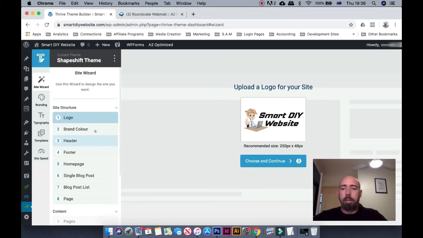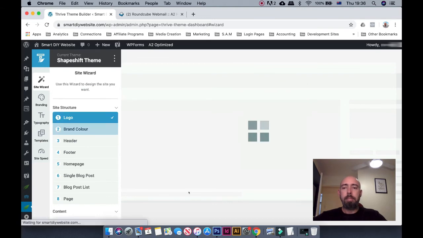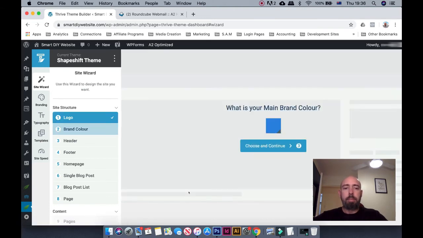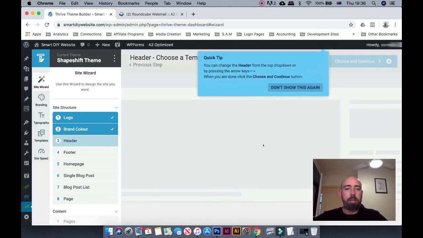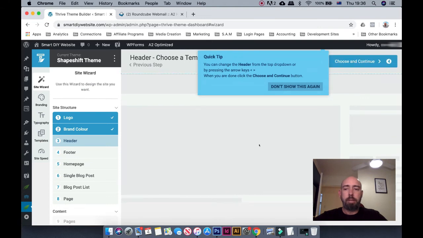What we're doing here is we're just going to roll down this list here and fill in the blanks. Now it's going to prompt us to choose our brand color. I'm just going to stick with this color here at the moment. This blue quite goes with my theme, so I'm going to choose that and continue. But I'll show you in a few minutes that you can change that quite easily.